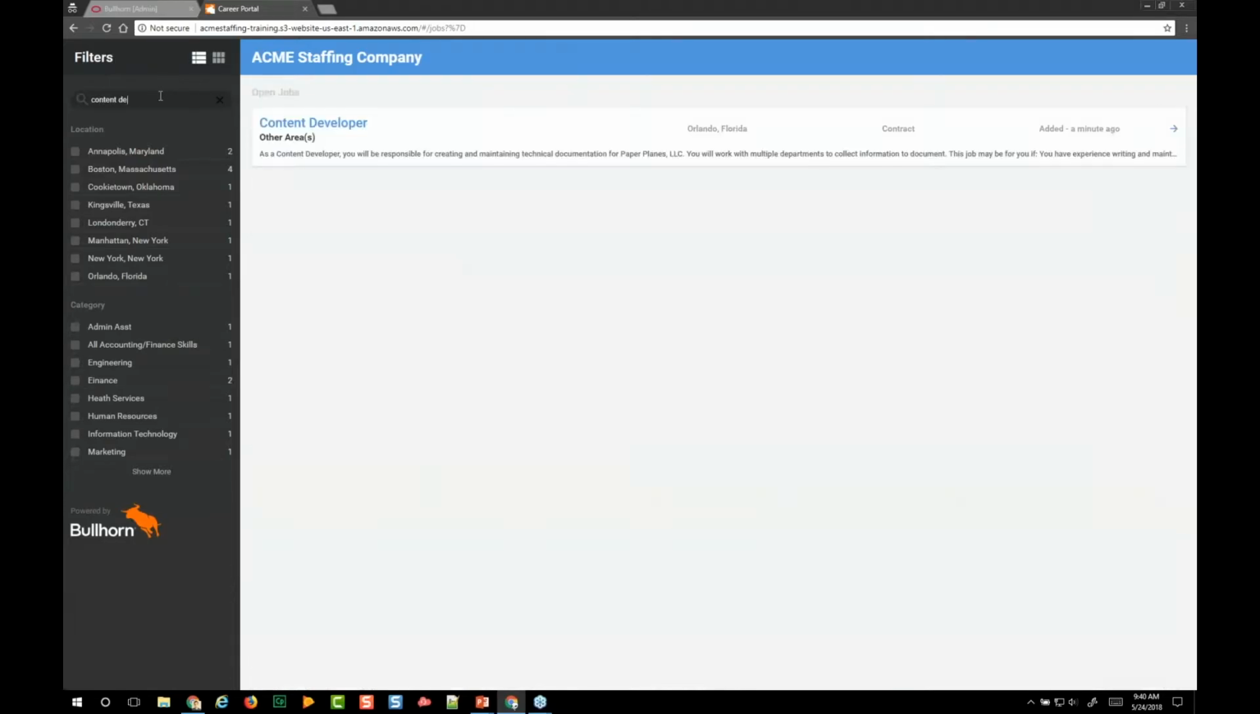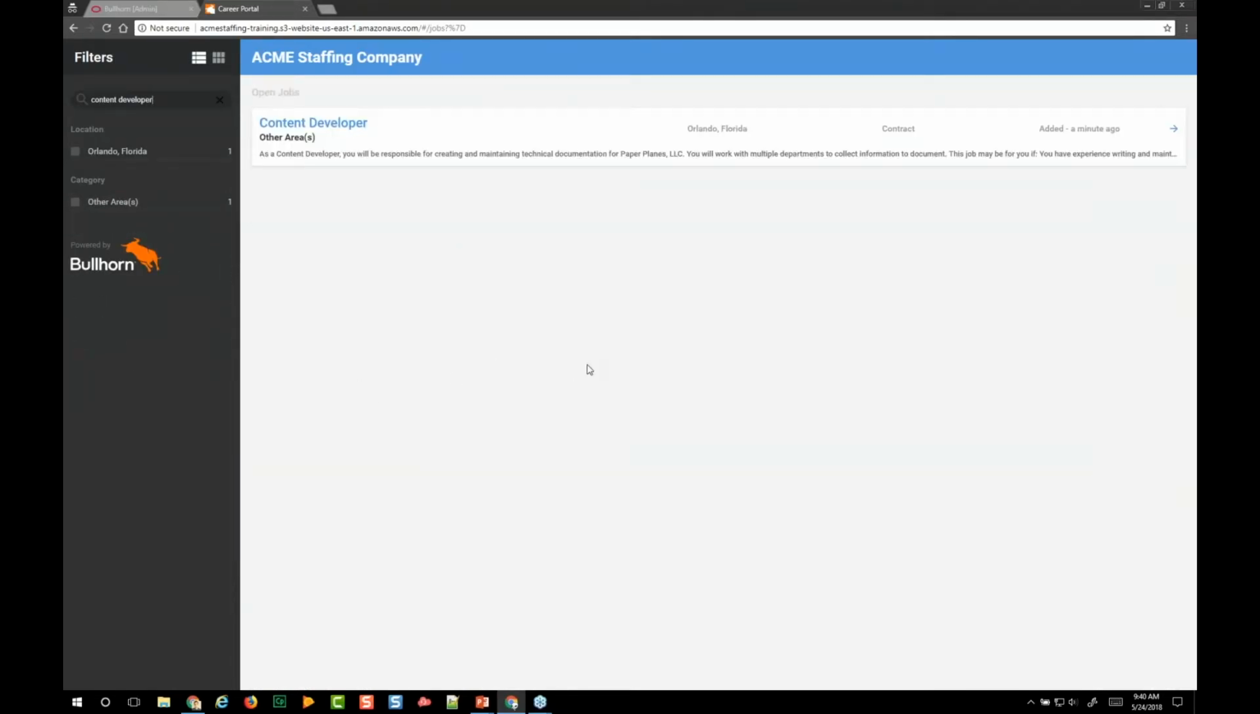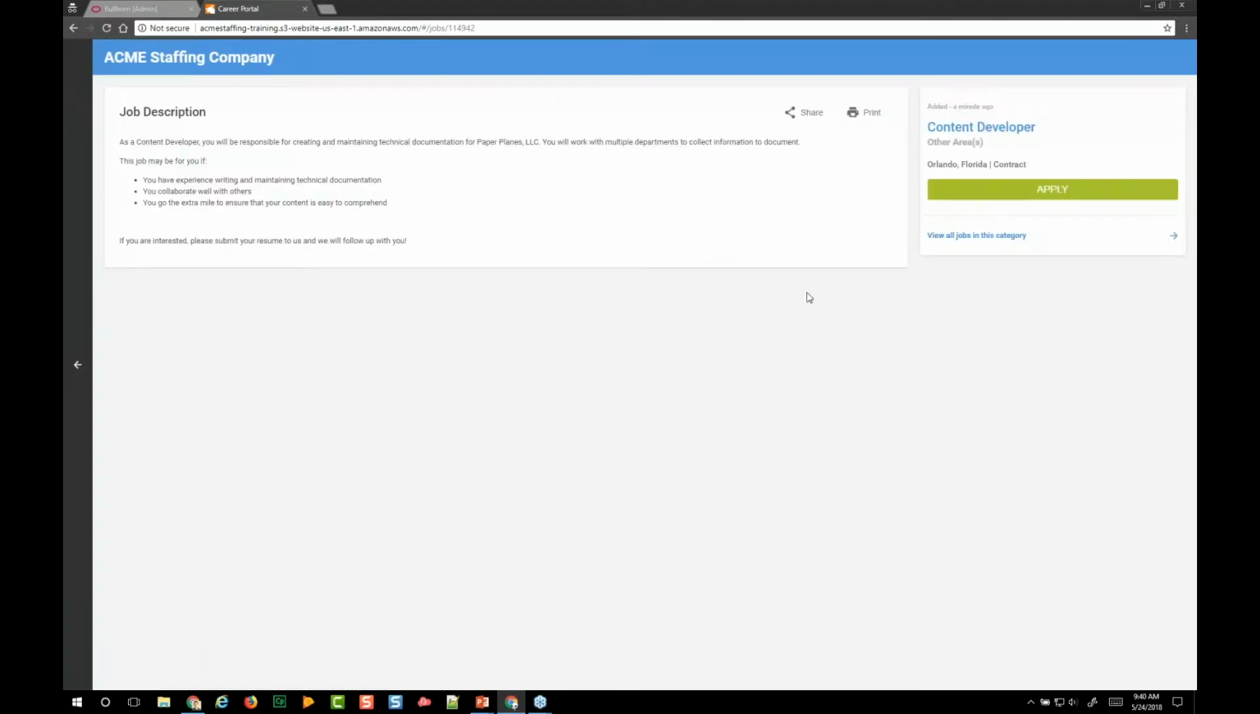Okay, so we can actually see the content developer job at the very top. I can also filter for it using keywords here if I wanted to. So let me just click on the job and we can take a look at it. So you can see the job description shows here, and this is really the candidate's view. This is where they're going to come to apply for the job.